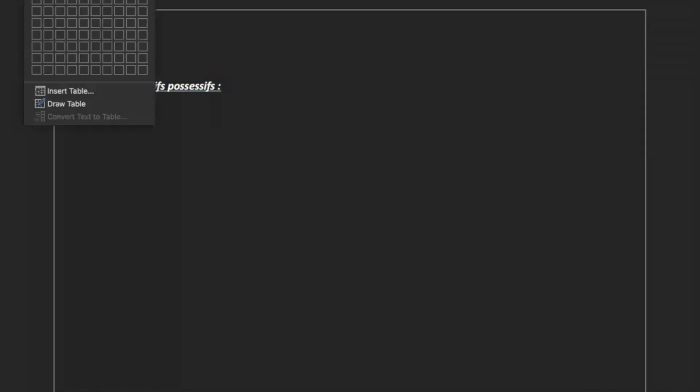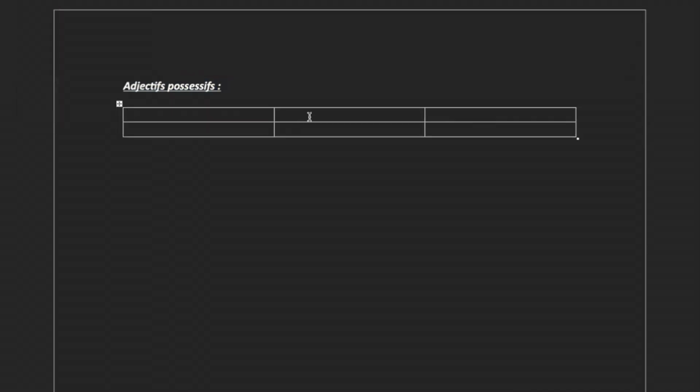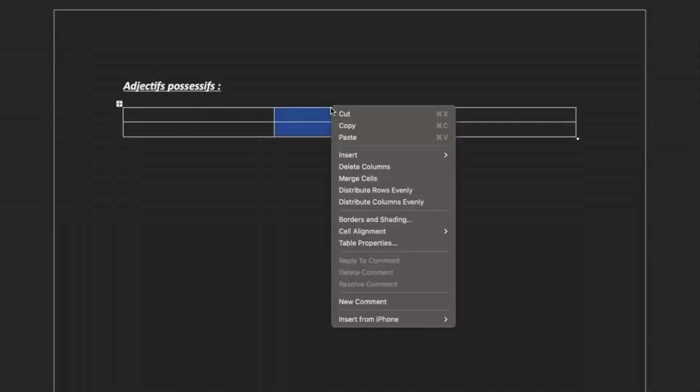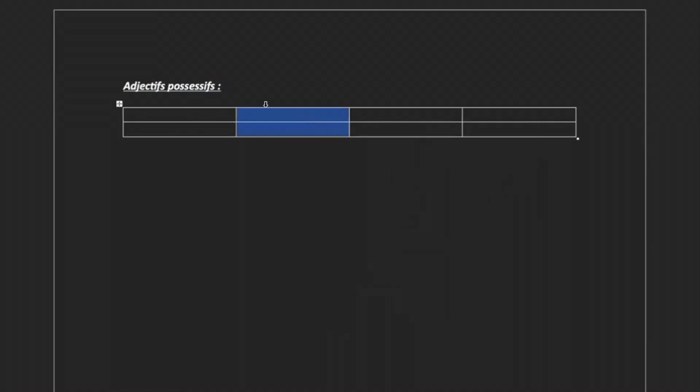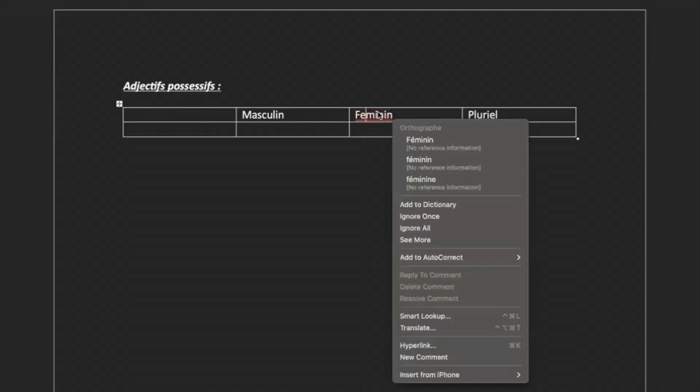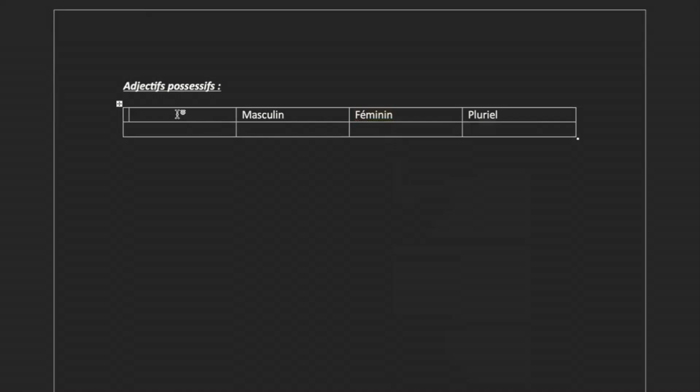I'm going to start with a table, four columns. I'm missing one, so insert a column to the left or the right, it doesn't matter. So, what did I say? Masculin, d'accord? Féminin, and I'm missing an accent, pluriel. D'accord? Pluriel. And here, that's going to be en anglais.